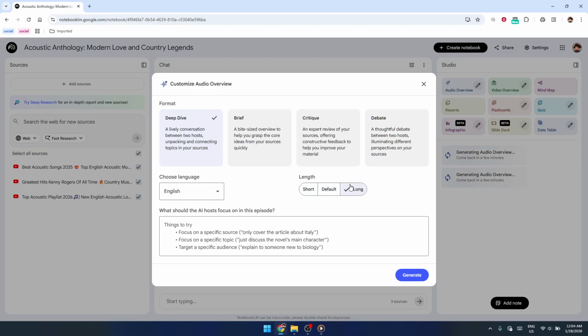Select Short if you want a quick overview that hits only the key points. This can be great when you need a fast summary or you're just getting oriented. Default gives you a balanced length with enough detail to understand the material without feeling overwhelmed. Choose Long when you want a more in-depth discussion, with additional explanation and context drawn from your sources.